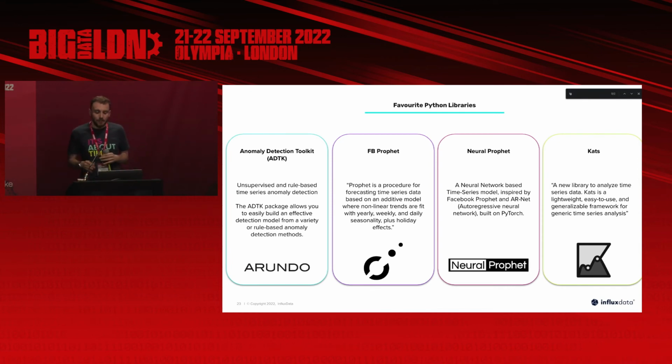The next is FB Prophet. You'll know this from Meta, or Facebook as they used to be called. This was developed by them. Prophet is a procedure for forecasting time series data based on an additive model where non-linear trends are fit with yearly, weekly, daily seasonality. This is really good for people that don't have a lot of domain experience in looking at anomaly detection, but basically want to get started. So you basically fit your data into their algorithm and see what the results look like.